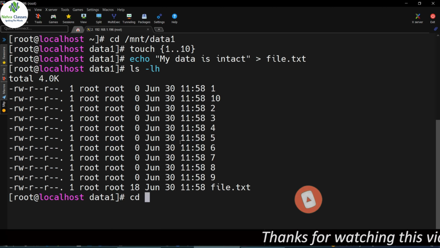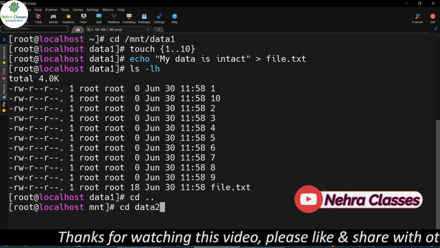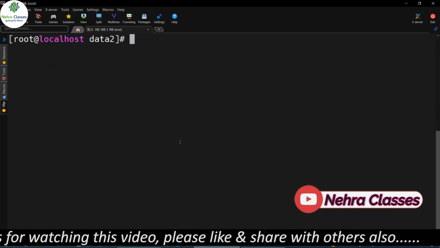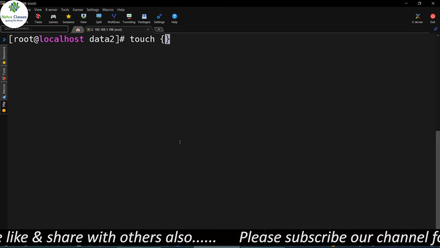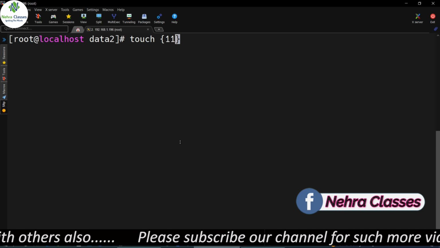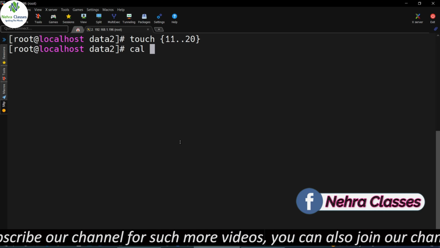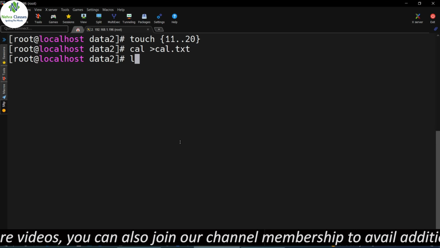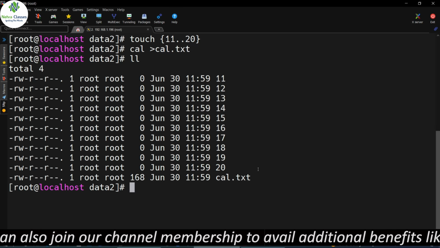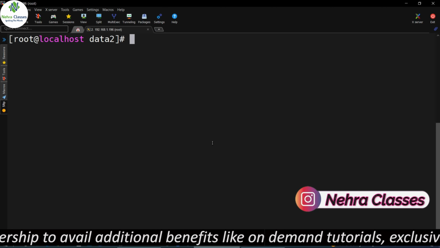Similarly, we will create some data in the other directory, data2. So we will go there and we will create some files. Let me create files from 11 to 20 and cal.txt. So in total we have 11 files here also. Now we are good to proceed further.